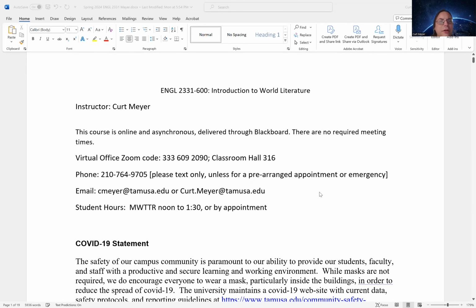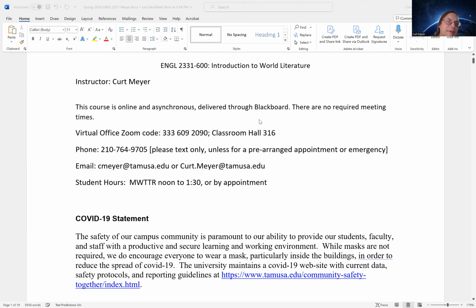So here we have my contact information, obviously my name, online asynchronous. This is the Zoom code for getting into my virtual office. If you need to meet with me and we arrange a meeting via Zoom, you'll use this code. We'll probably arrange those meetings ahead of time and I'll probably send you a link via email anyway, but for your reference, here is the Zoom.